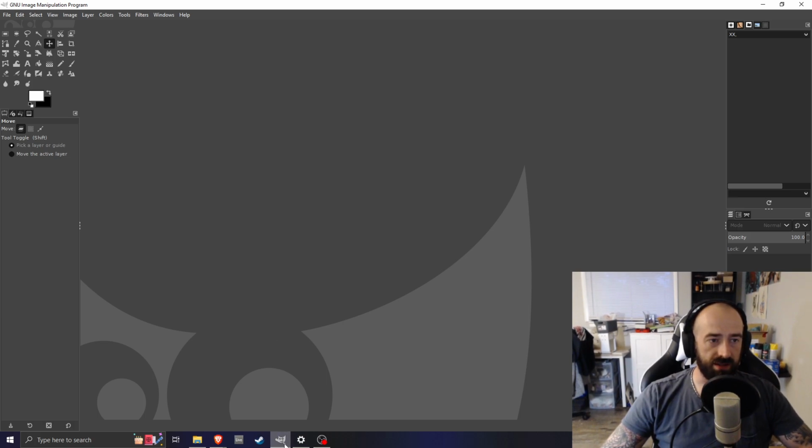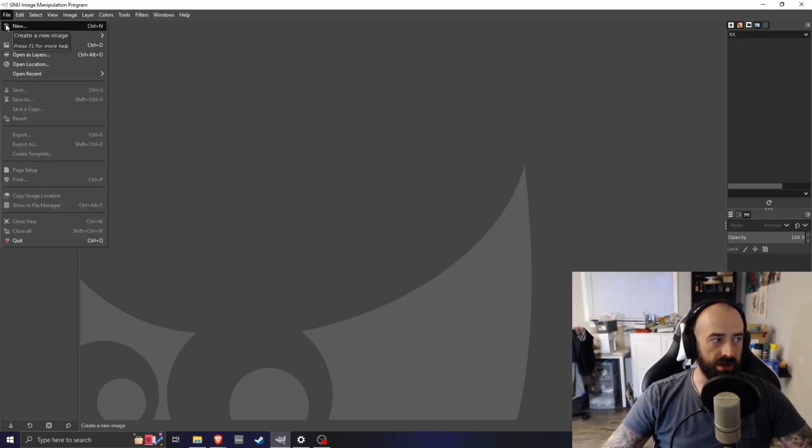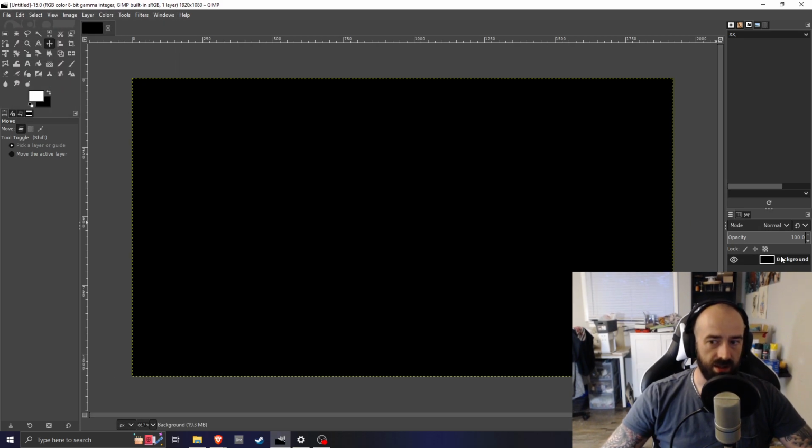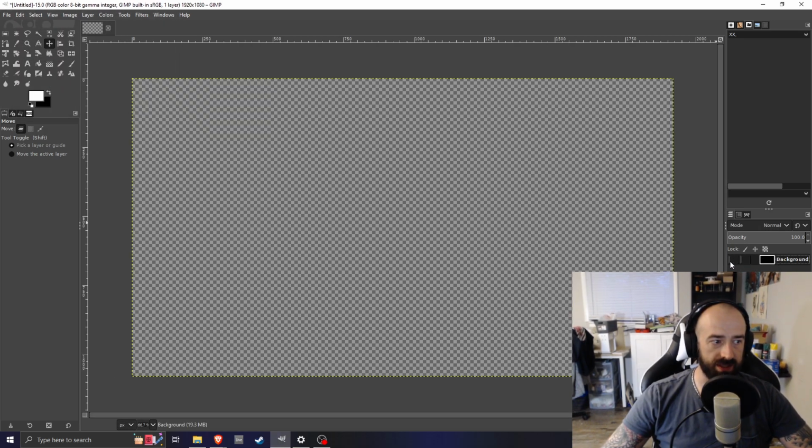But basically, I got a new GIMP project open. We're going to create a file new, and it's going to be 1920 by 1080 pixels. That's the standard 1080p image size. And I'm just going to hide the background because I like looking at the gray squares.